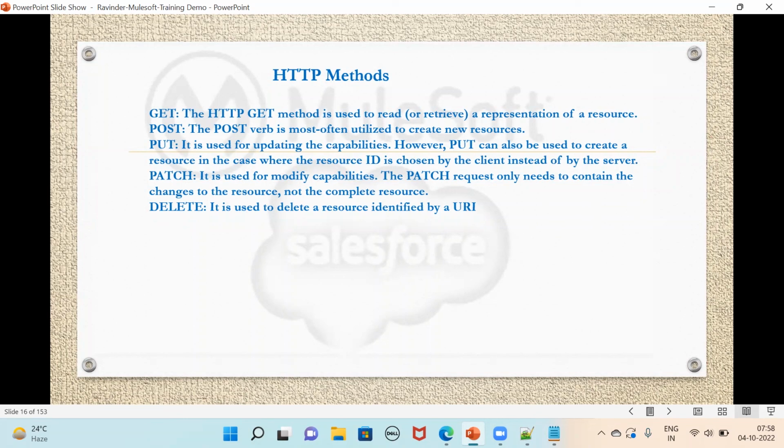These are HTTP methods, and not only in MuleSoft but across the whole API integration world we use the same concepts. Till here, all these things are related to MuleSoft. Before going to MuleSoft, what exactly do we have, why did MuleSoft come into the picture, and why are we using these API concepts?